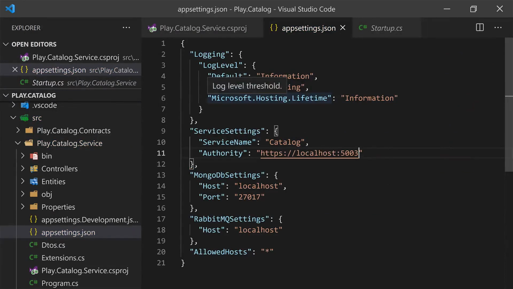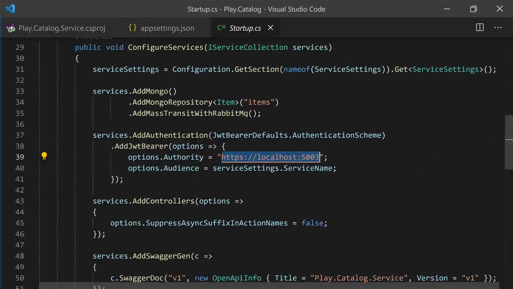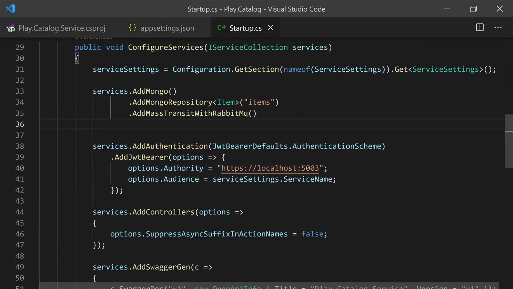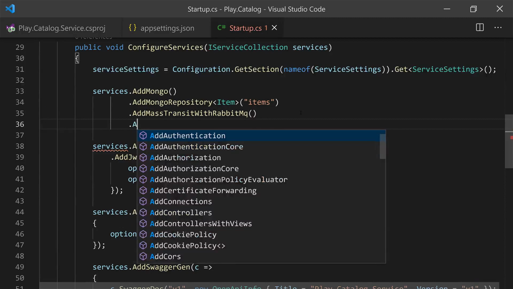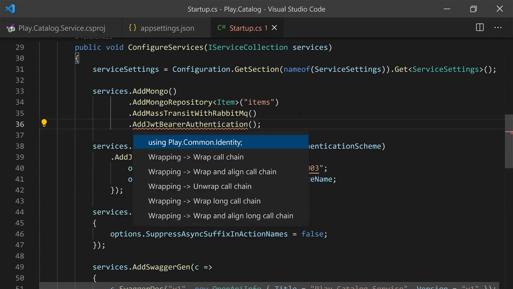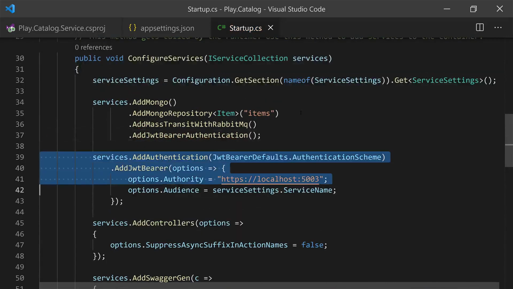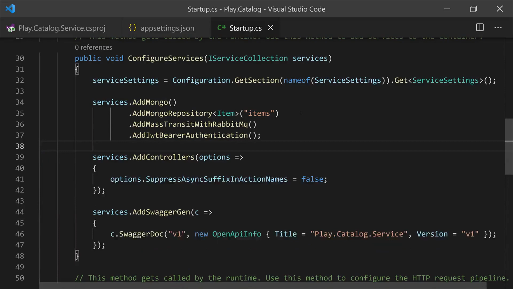And now comes the best part, which is the cleanup of startup, because we can use the updated method. So going back to startup, instead of keep doing what we're doing here, we can just add one more line to this series of calls where we're going to say AddJwtBearerAuthentication. Maybe missing a namespace. Yeah, play.common.identity, our new namespace. And that will replace all these lines, which is the whole point of this exercise.